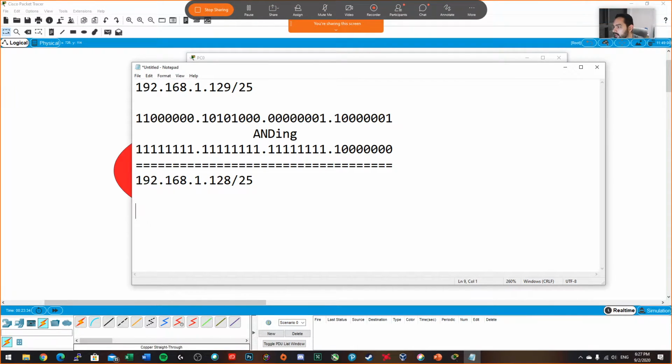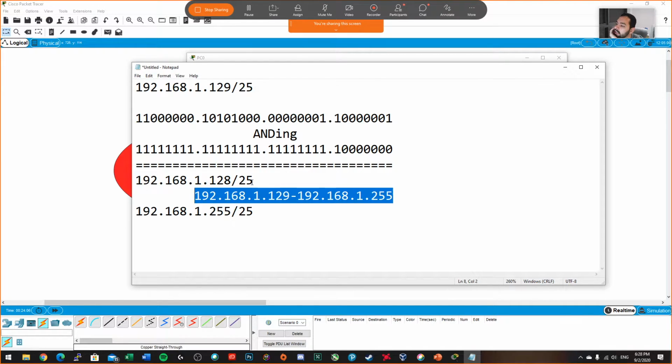What's the broadcast address? Anyone remember? After you calculate it, you set all the zeros to 1. So 192.168.1.255. Everything in between, that is 192.168.1.129 up to 192.168.1.254 is a valid host in this network.